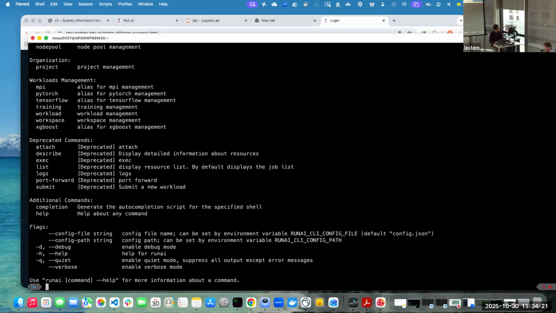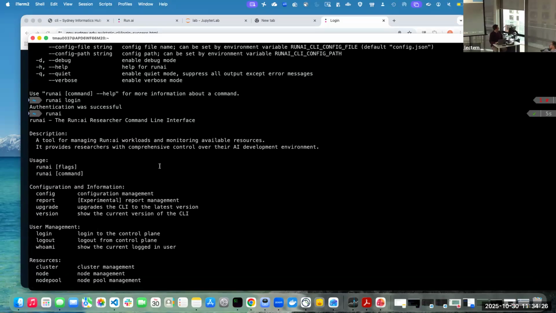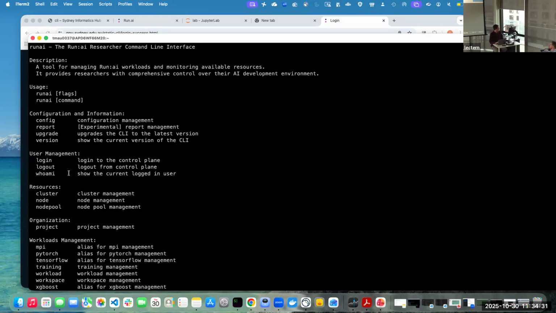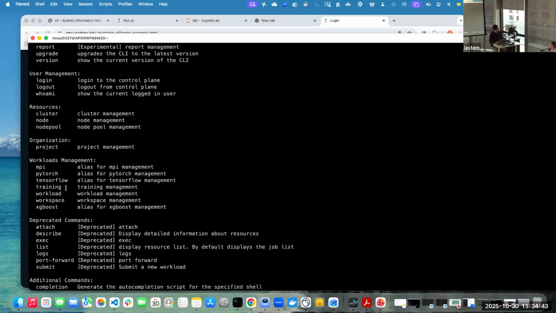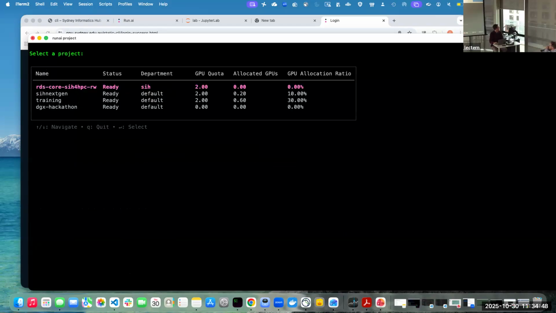Okay, so now I have available to me a whole suite of commands that work through the command line interface. You can do basic things like log in and log out, which of course we've already done. Most of these things won't be available to you at your access level on Run AI, but the important ones will be. So for example, let's do Run AI project. These are all the projects I'm a member of. It even shows you allocations and how much is going on those projects.